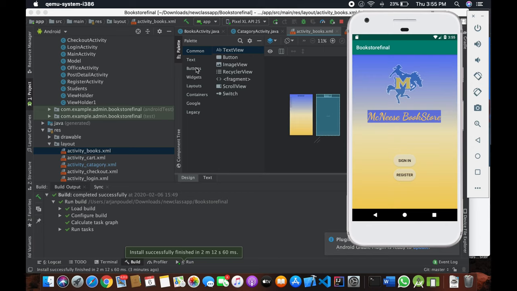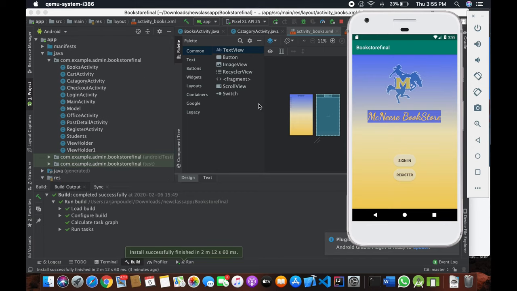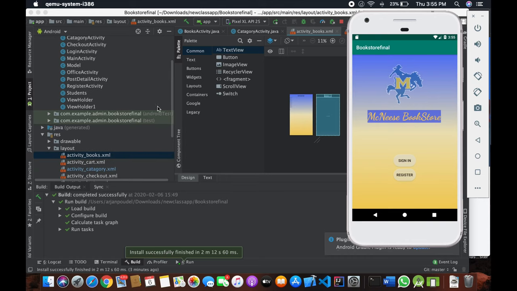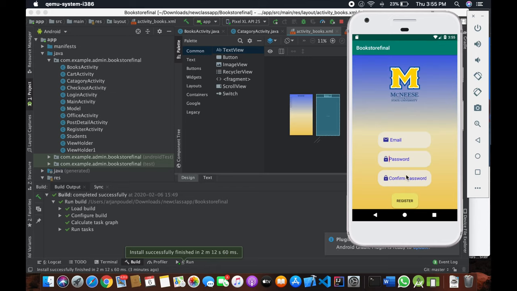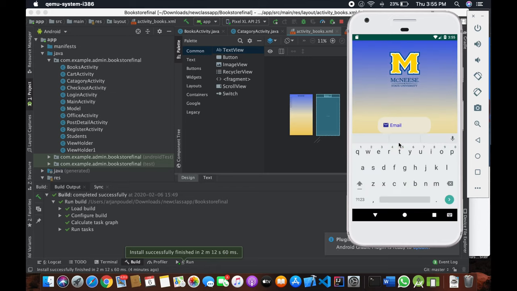Today I'm going to show you how to use Firebase database in a Bookstore Android application. Simply, I'm going to show you my Bookstore application. First, you just register and save.